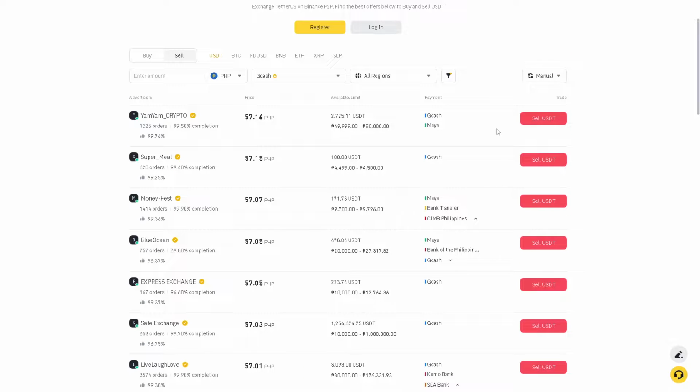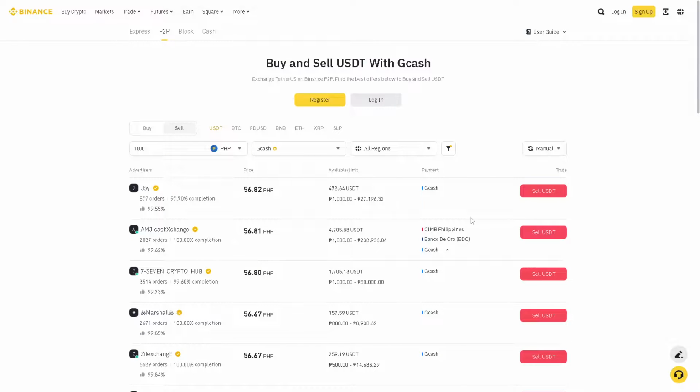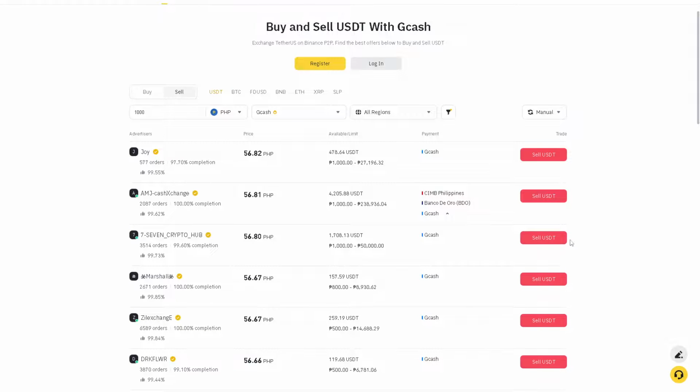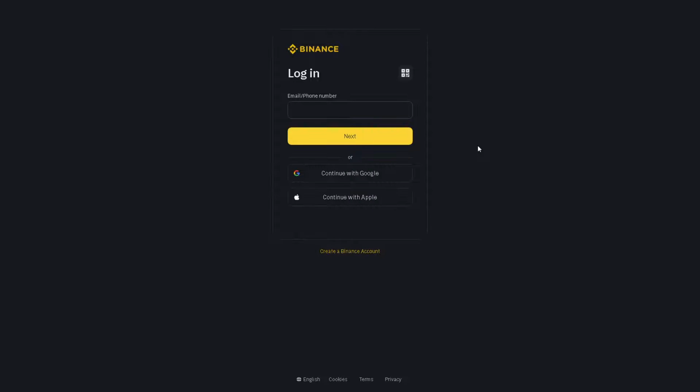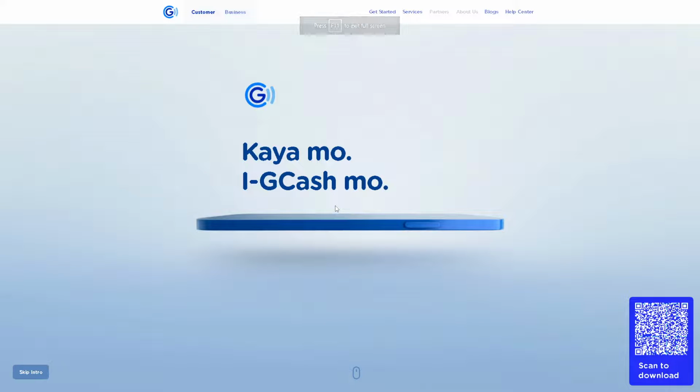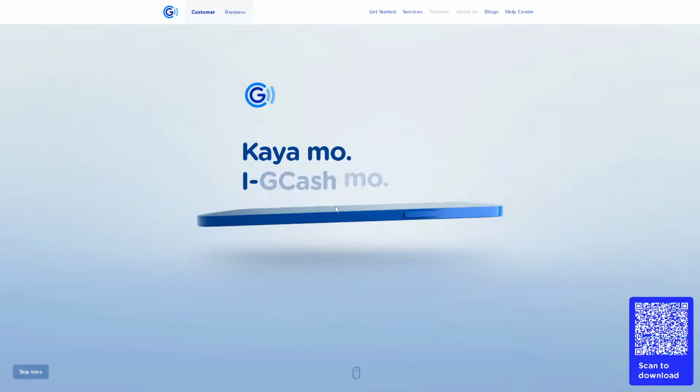And then once you're final or you have already made the decision to maybe choose Super Meal, and you're happy with that, click on Sell USDT. Now, once we click on the specific merchant, you will be required to log in using your Binance account. And after doing so, just follow the on-screen instructions and you're good to go. Then, when you log into your GCash account, obviously you would be able to see that the transfer has been made.